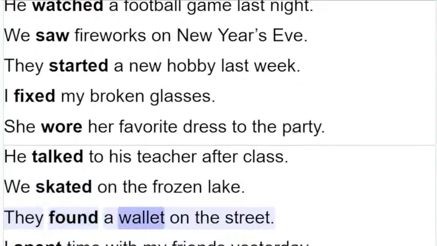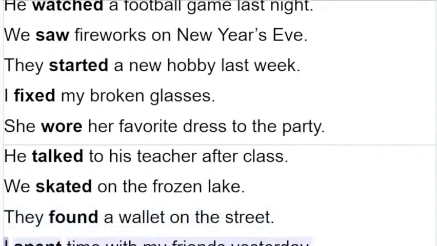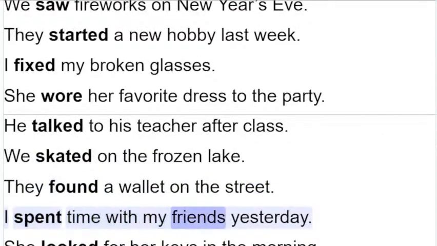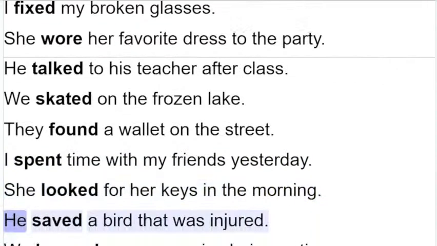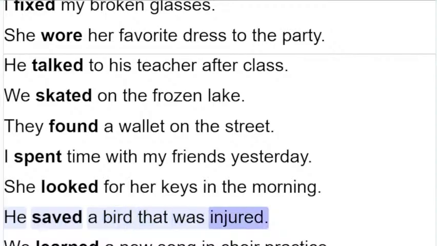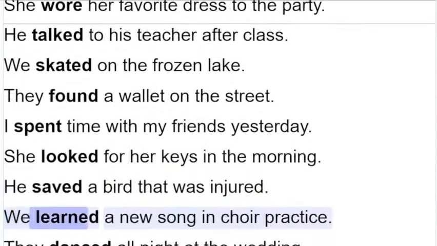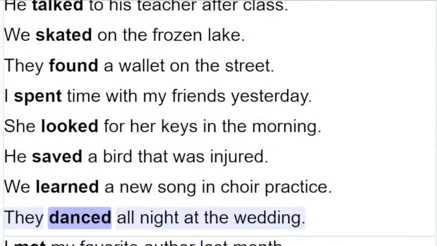They found a wallet on the street. I spent time with my friends yesterday. She looked for her keys in the morning. He saved a bird that was injured. We learned a new song in choir practice. They danced all night at the wedding.